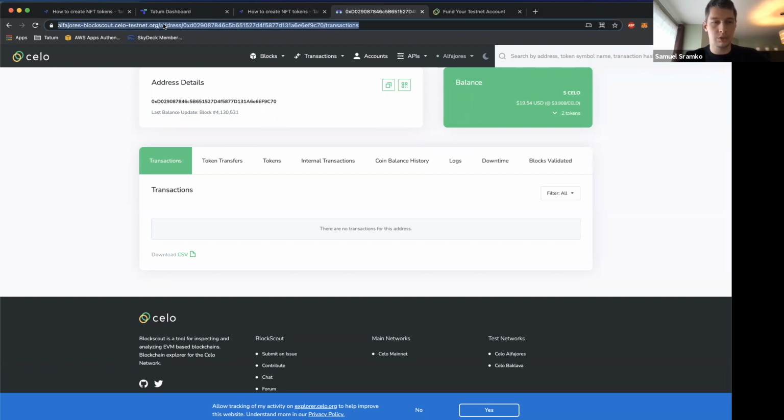Again, I will also send you the link to the Celo Explorer, so we can play around together. Okay, so our account is funded. So we can start with the fun things right now.